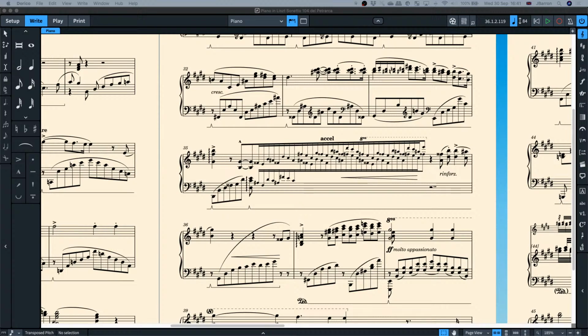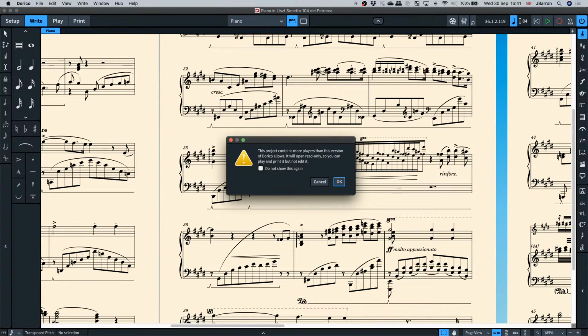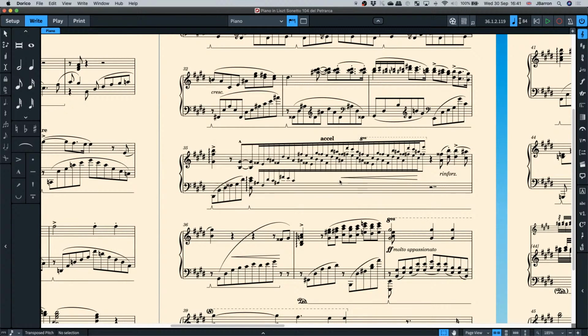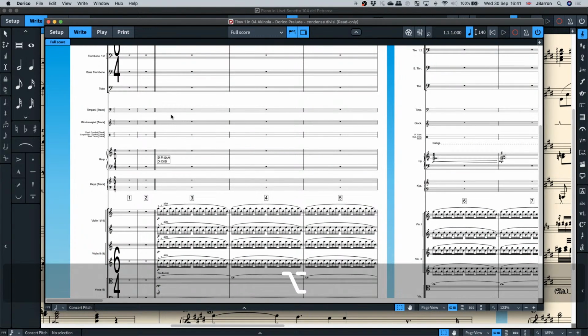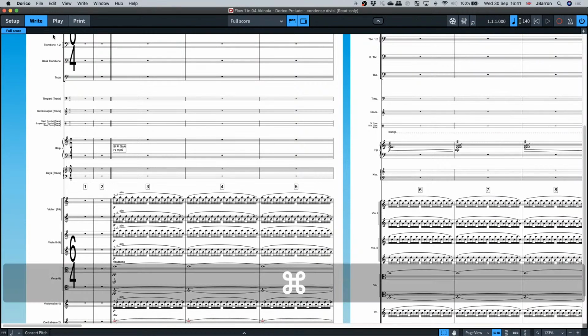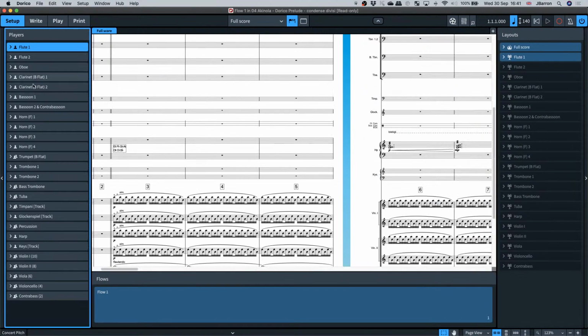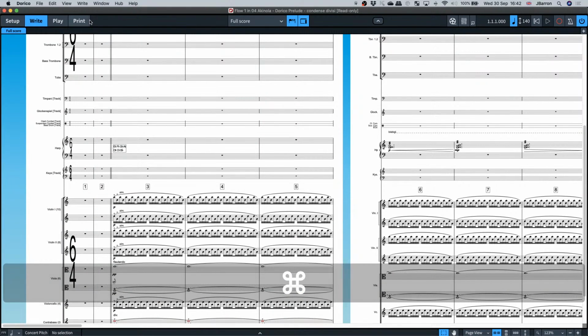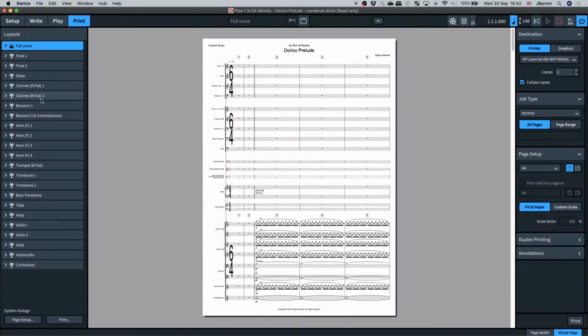Also, if you open something that's much bigger, so this project is one of the example files which are included with Dorico Pro, and this one has a lot of instruments in it. So this one has also said it's going to open read-only. And if I go to setup mode over here, you can see there's a lot of instruments. But what this could also be useful for is you can send it to somebody, and when they go to print mode, they can print the part they need.